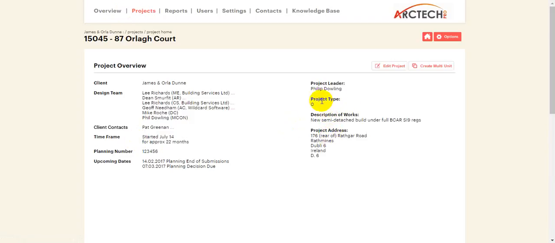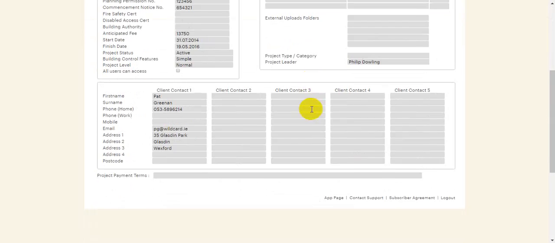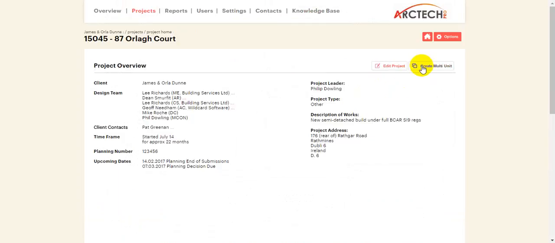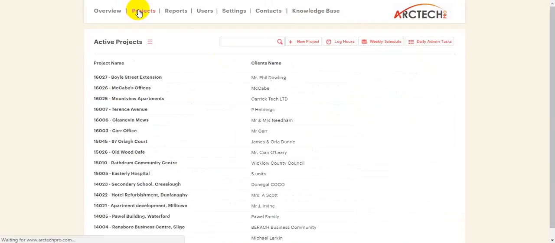Now you'll notice that the project type on this project is 0. If I come in and select edit project, I can then change project type to extension or other. I'll pick other there, save details, and the project type other appears on the project page. Now you'll notice on the project overview or the project list page that nothing has changed.